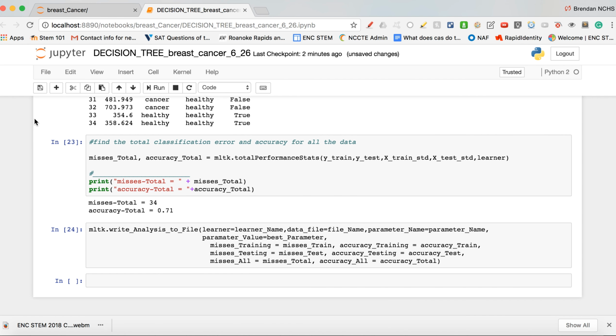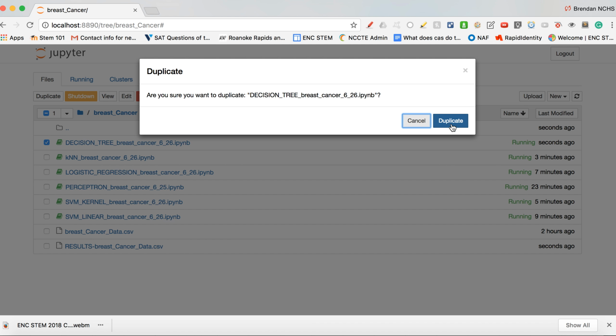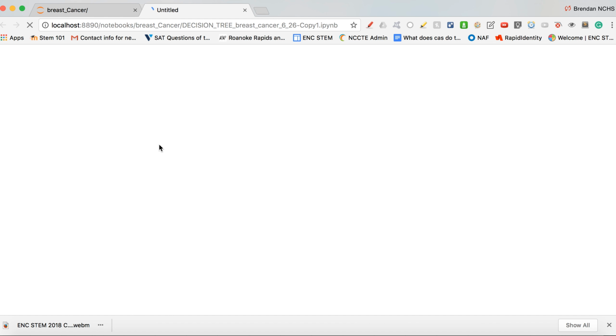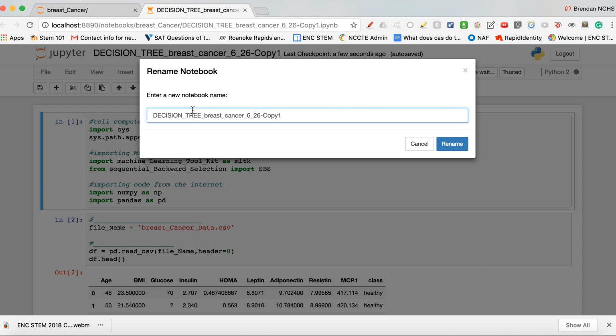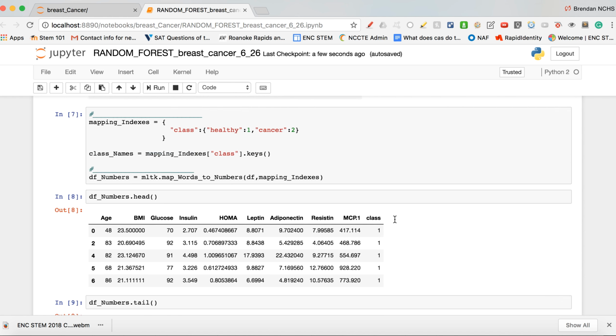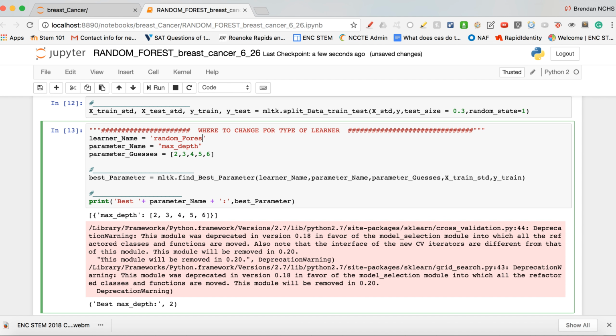Last one, let's save it, is we're going to take this decision tree, we're going to duplicate it, we're going to make a random forest. And we're going to see who's the best. Random forest. Okay, so look, we already have it. It's not standardized, good, that's what we want. And then we come down here. Let's just change this to a random forest. And I think the one it's called is number of estimators.